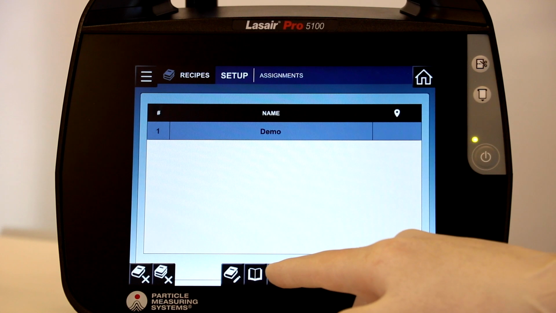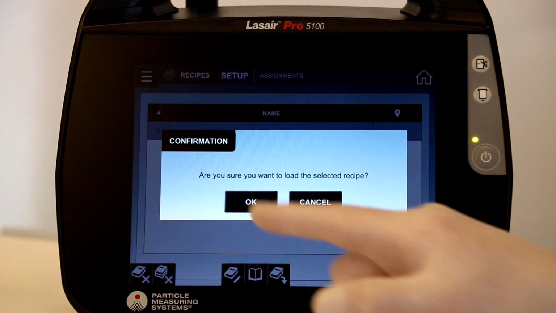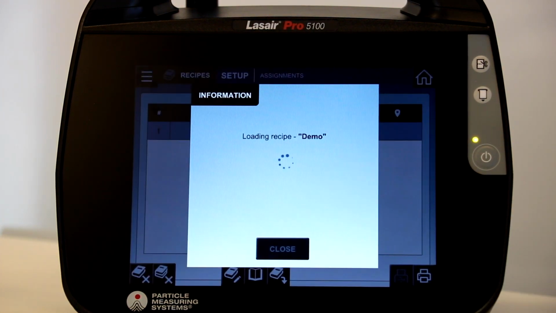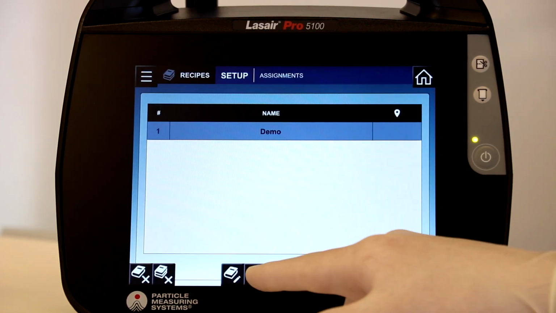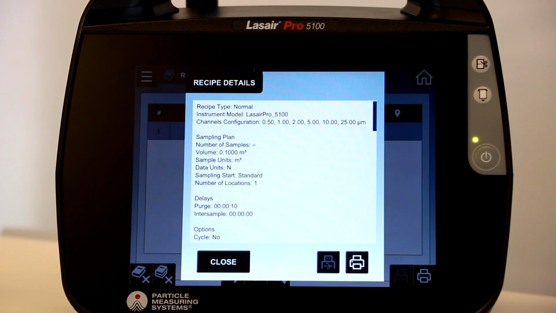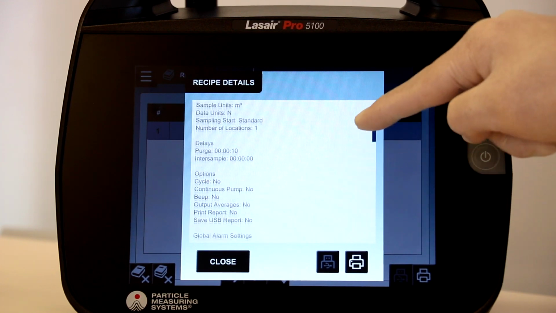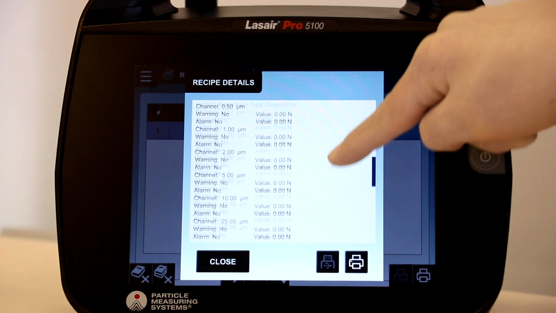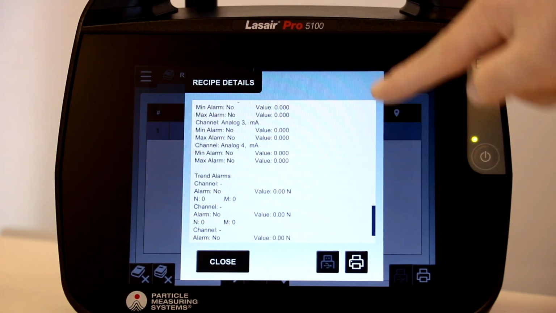Now, we will load the recipe, which will prompt a confirmation screen. Select OK. The recipe will then load to the unit. From here, you can also review the recipe that has been loaded by selecting this recipe button. Here, the recipe will display for review. You can also print the recipe settings from this screen.